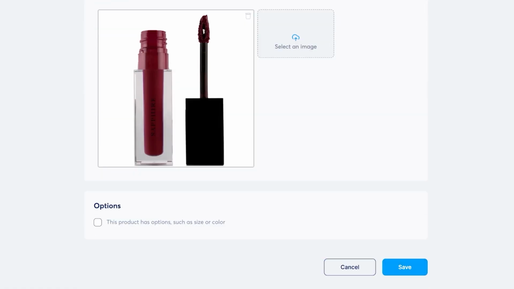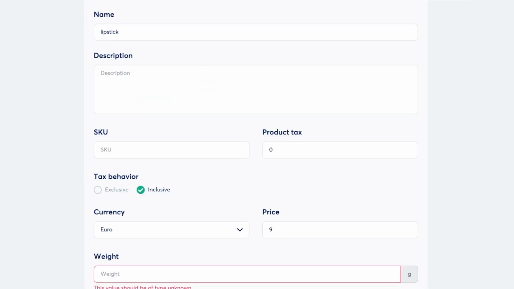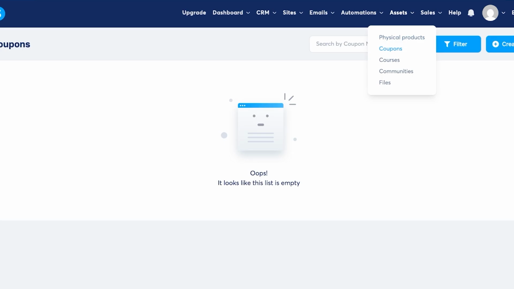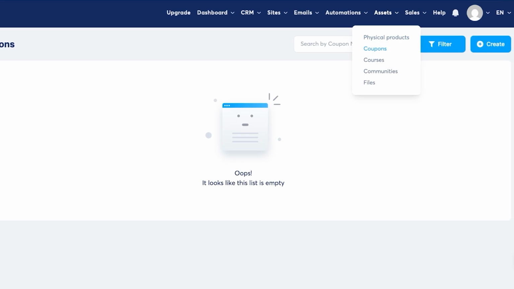So we can add variants as well. I don't have variants. I'm just going to save this, and just like so, you can save your physical products. After that, you can even create coupons to make everything easier. And then from here, you will see your sales section, which includes your orders and transactions.